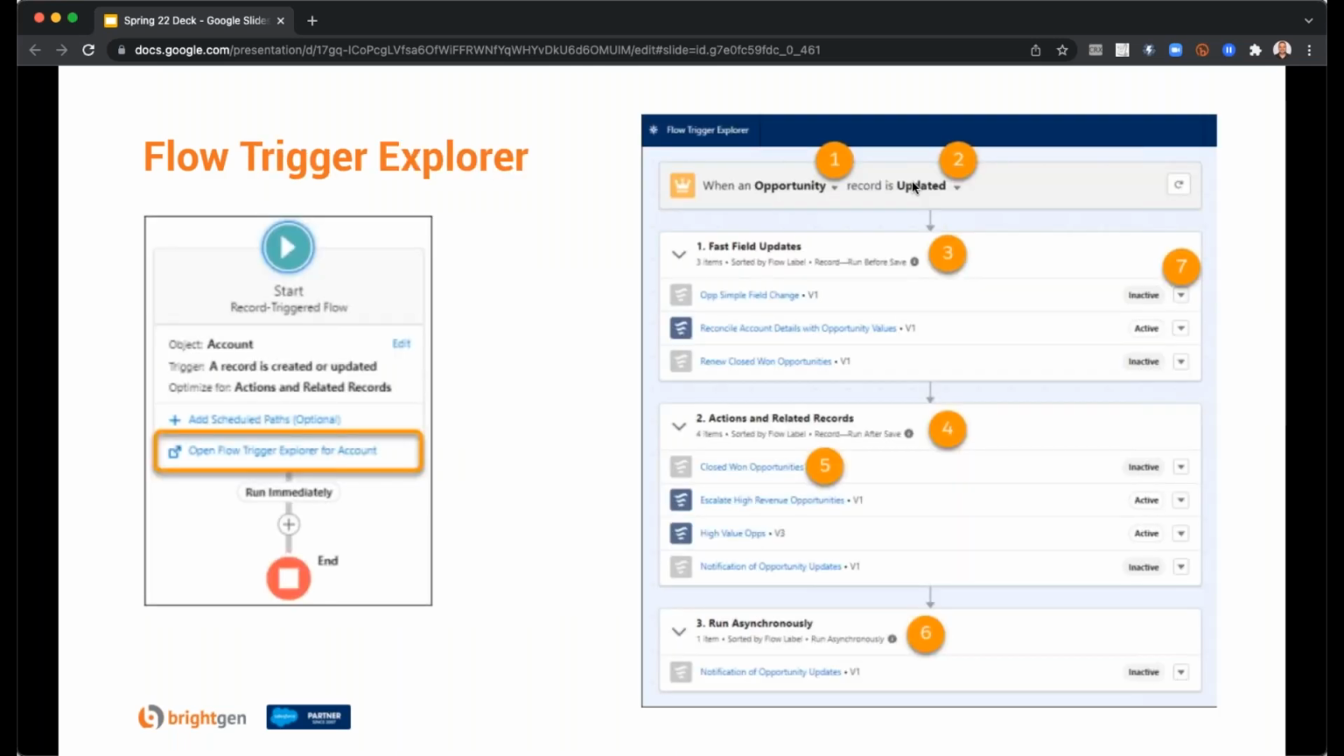And the Flow Trigger Explorer allows you to specify an object, which you can see marked with a 1, when an opportunity, specify the operation, which is 2, in this case it's updated. And from there, you can see all the before and after save flows, which is 3 and 4.